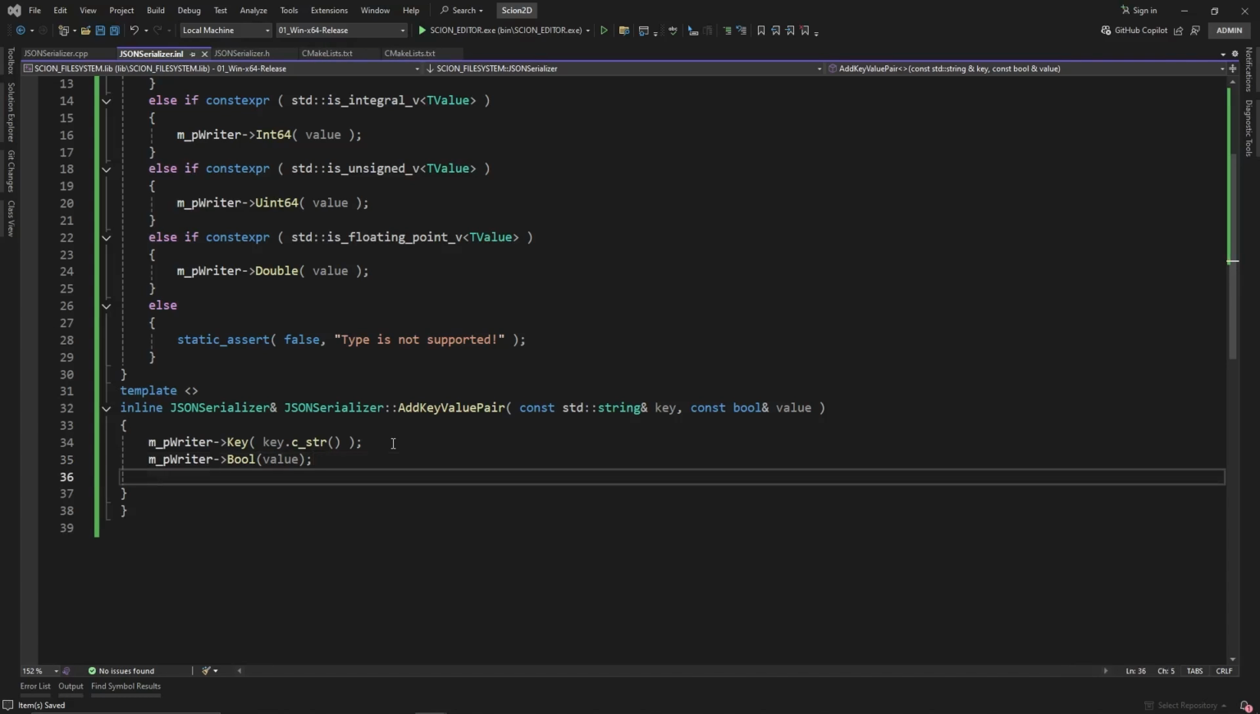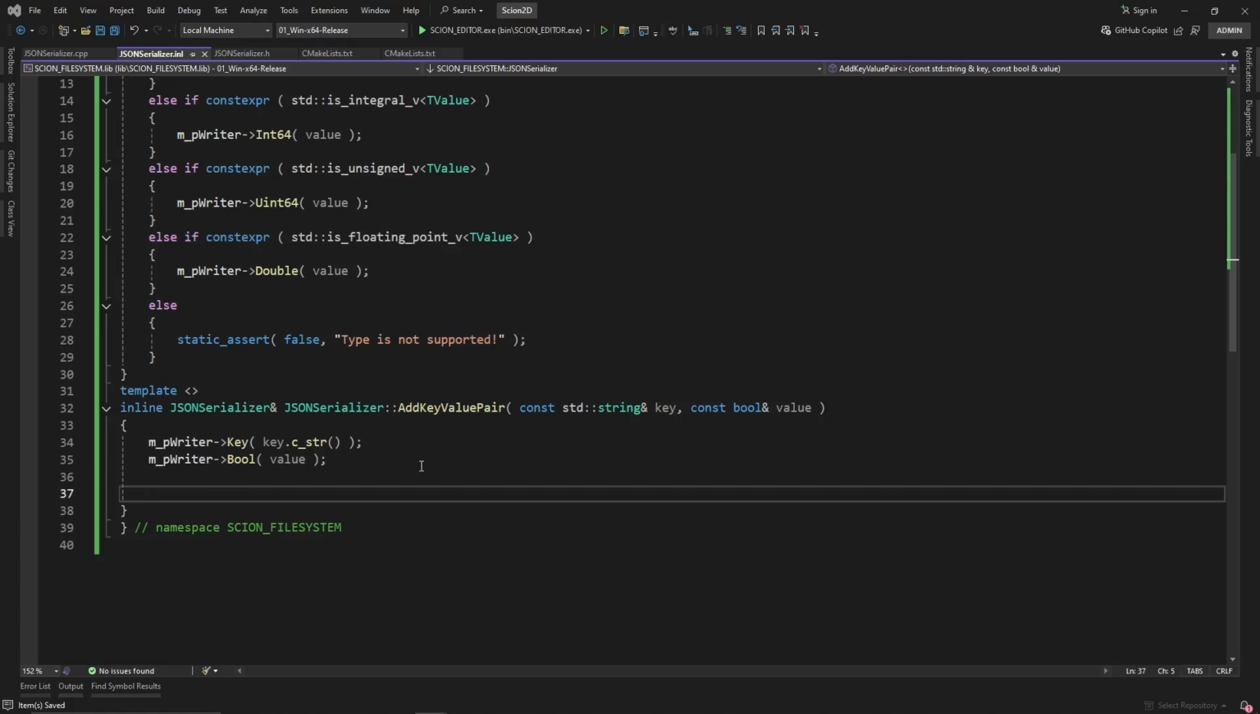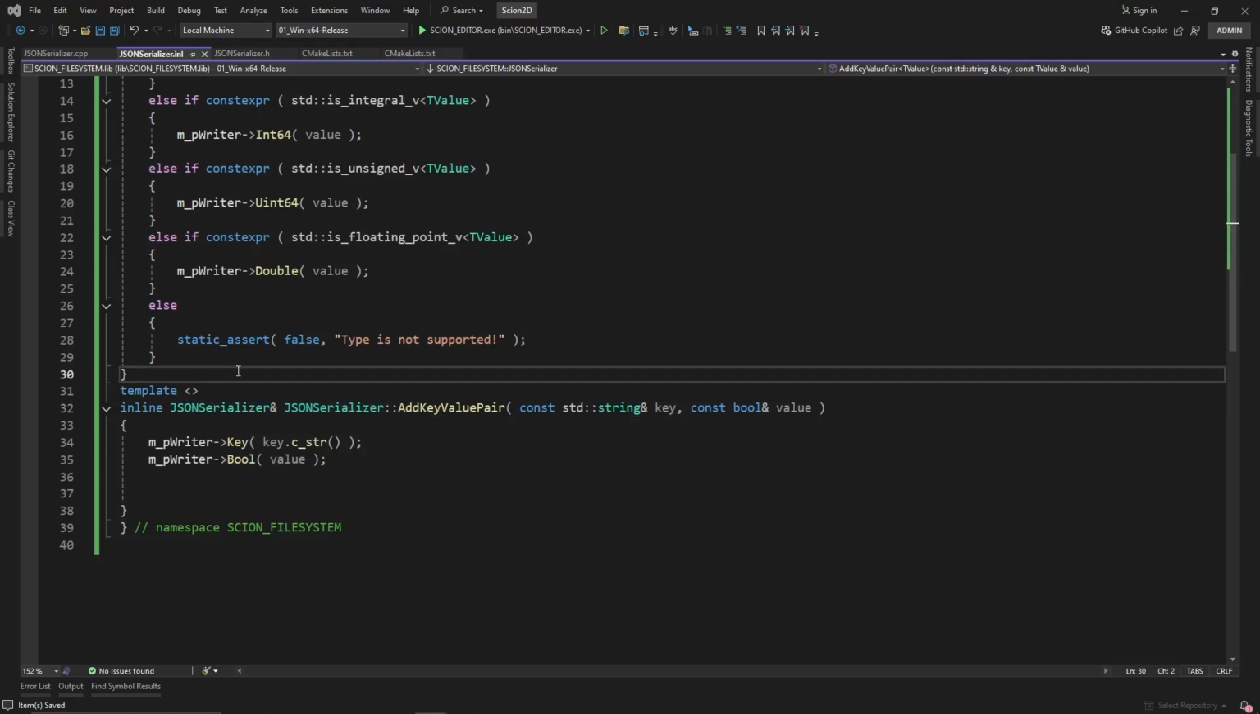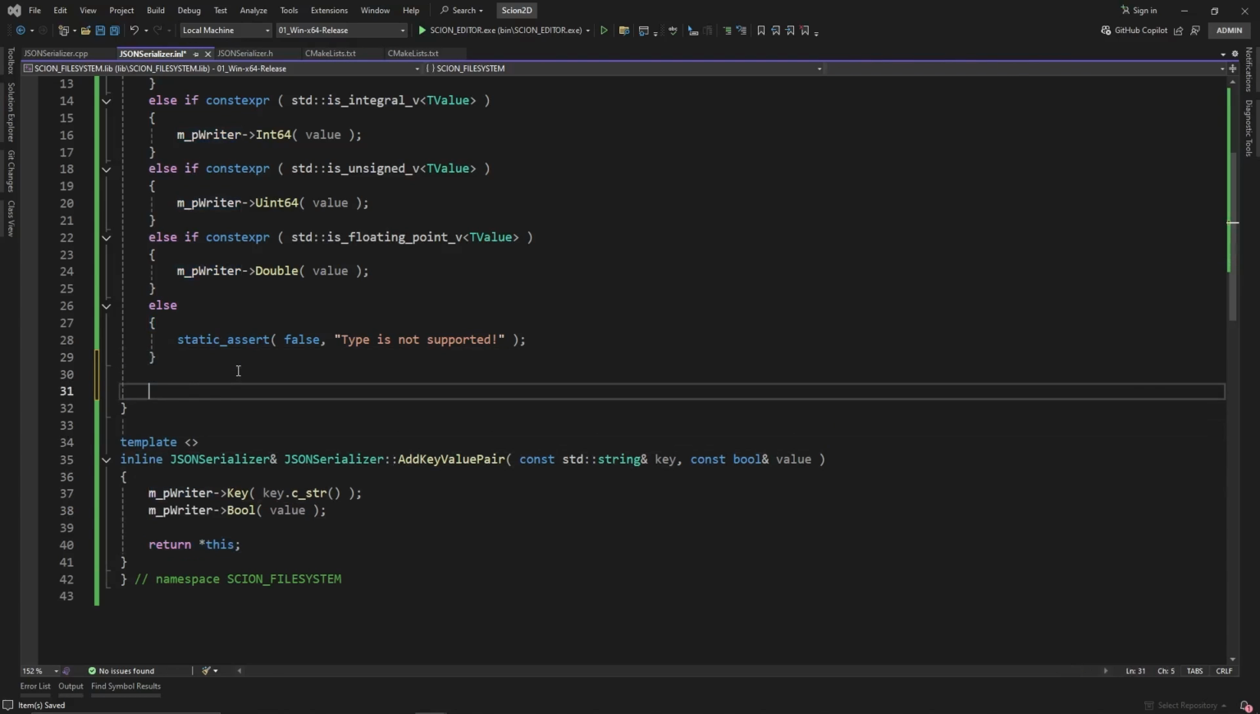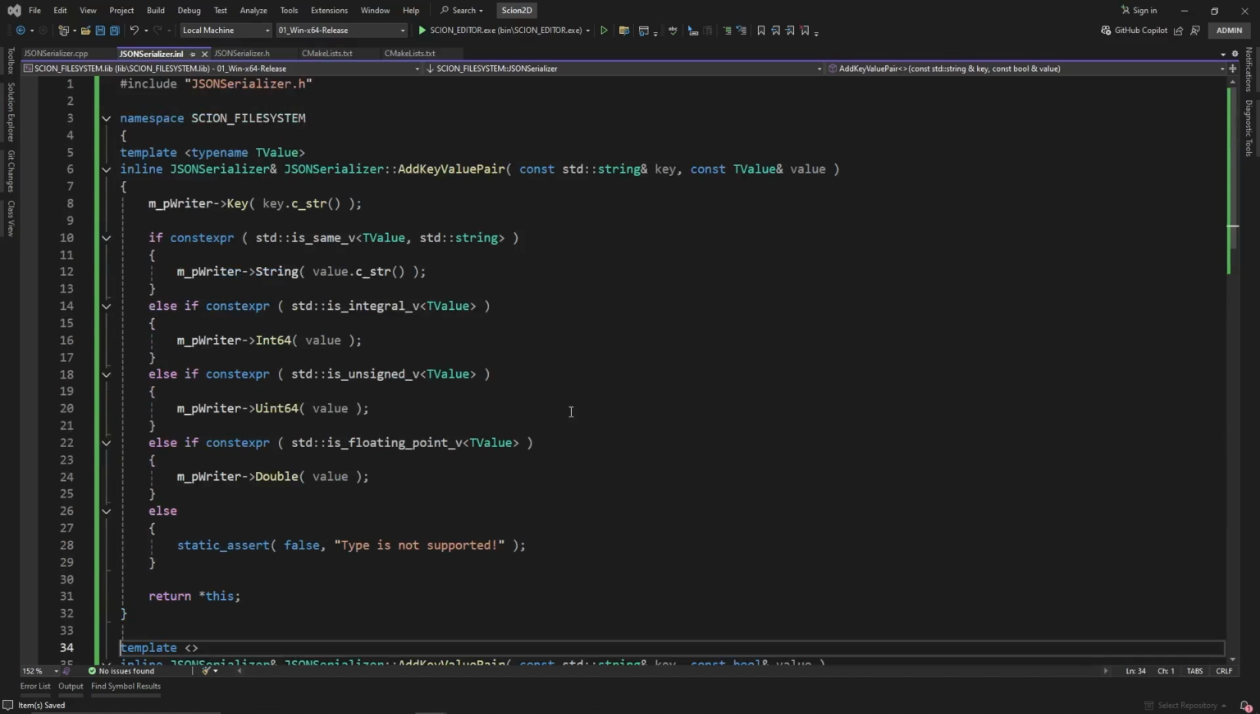Awesome. Now we forgot something. You guys may have caught this already, but we forgot to add something in here. We're returning the JSONSerializer. So what we need to do is return this. And we need to do that up here as well. Awesome. Okay, hopefully that makes sense. I don't think I missed anything.